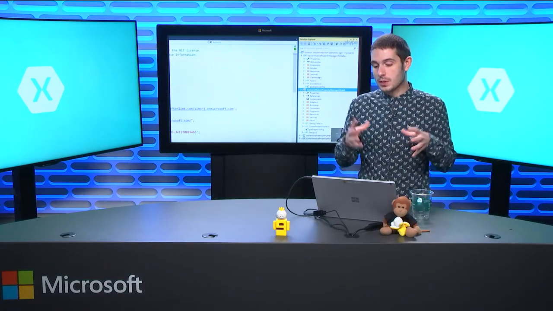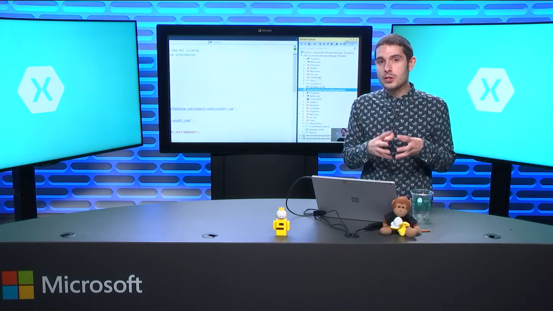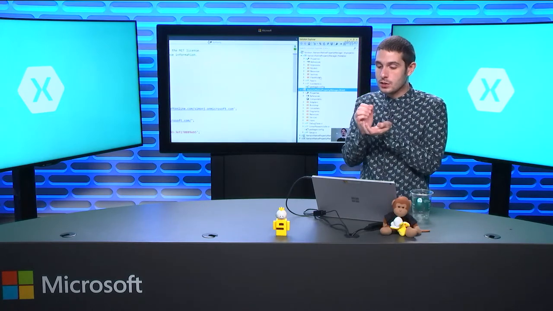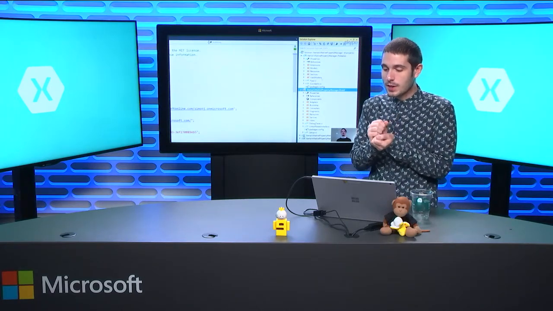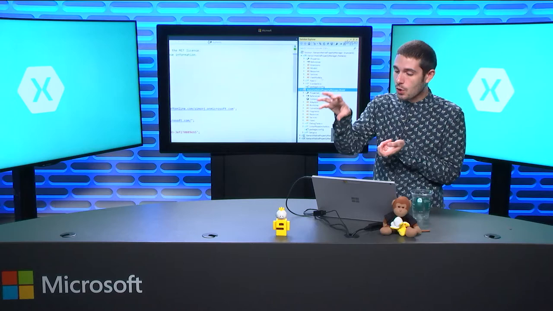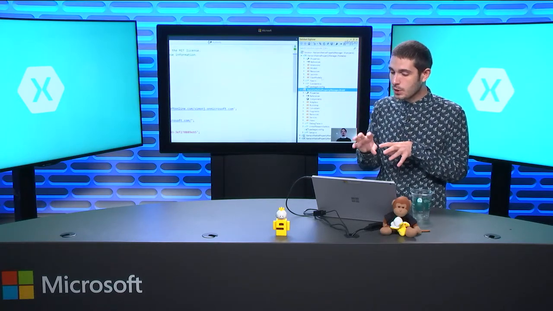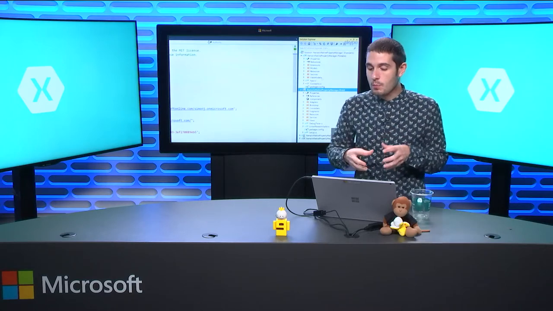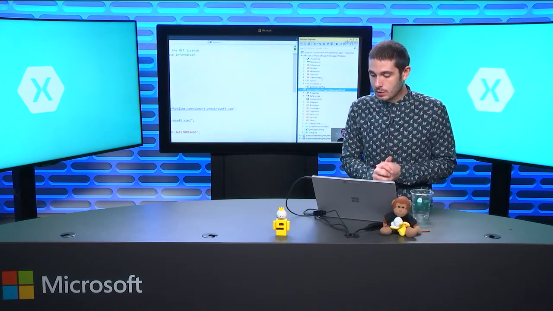MVVM Cross is really cool because on Android, it'll actually tie into some of the views, which is cool. But essentially, think of MVVM Cross, I guess, as the glue. I think they would put it as the glue between your shared code and your UIs. You're still building native UIs on each platform, but you're able to share maybe a little bit more by not having to write those bindings manually, right?